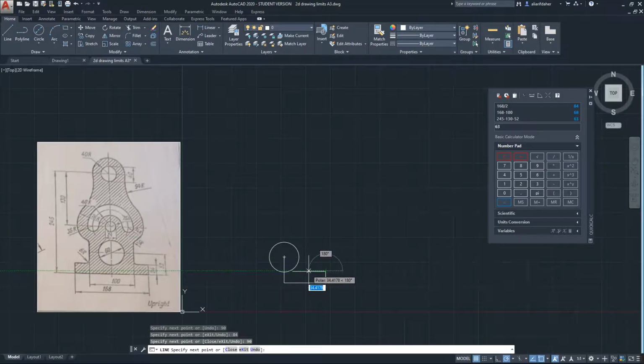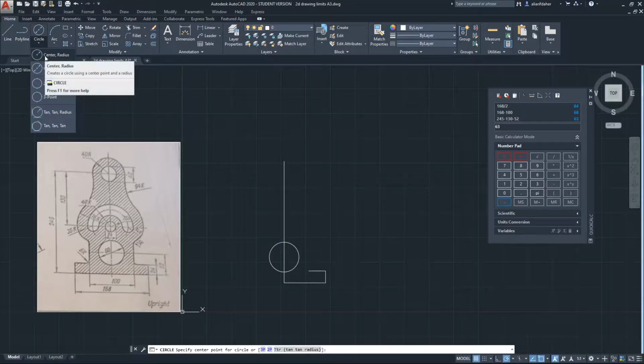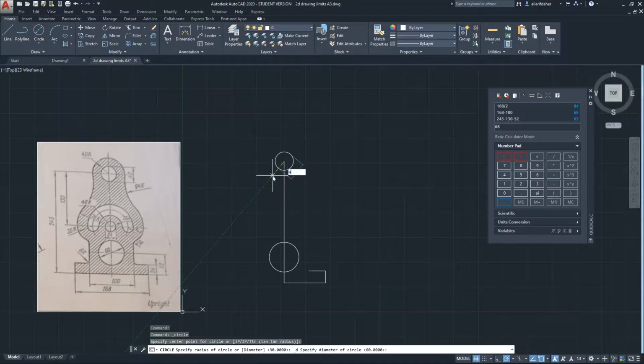And also what I will do here, like 168 minus 100, and then I divide it by 2, so I get 34. Now I will go up by 254 minus 130 and minus 52, and here 130. Here I will make a diameter circle of 40 and a radius over here of 40 also.